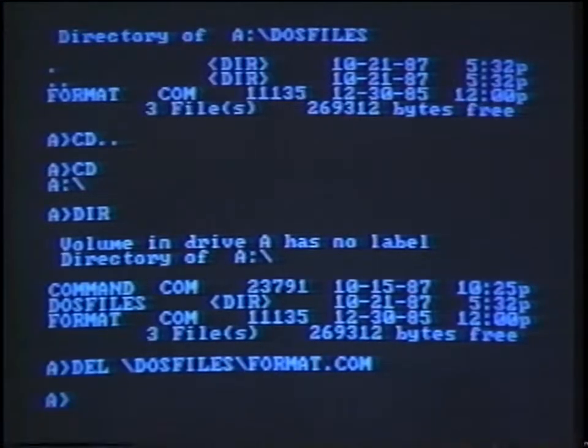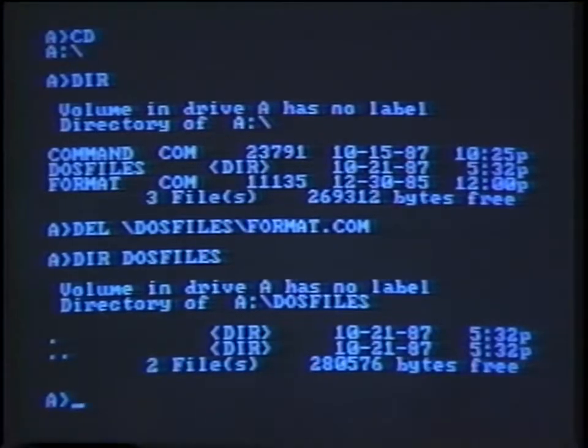To verify that the file was erased, enter the command dir DOS files, followed by the return key. The computer should show the DOS files directory as being empty.